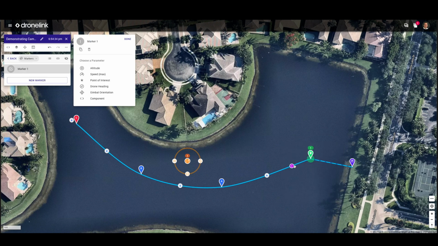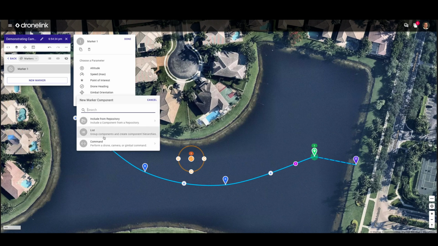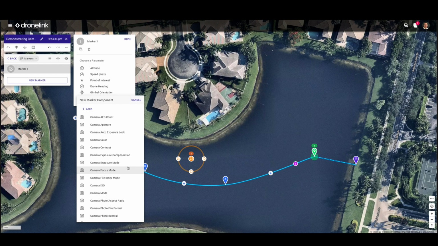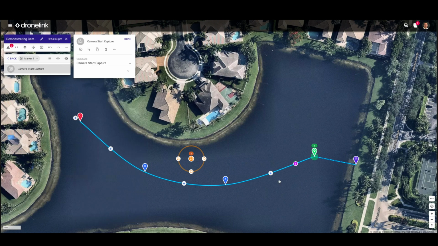And I put a marker here, and we've seen the altitude, speed, point of interest, drone heading, and gimbal component. We've also seen we can add in a component. All right, so let's add in a component, and let's do a command. And I'm going to add in a camera command, and I know that there's a camera start command, and I'm going to start capture. So I do a start capture. All right, so I think I'm good here.